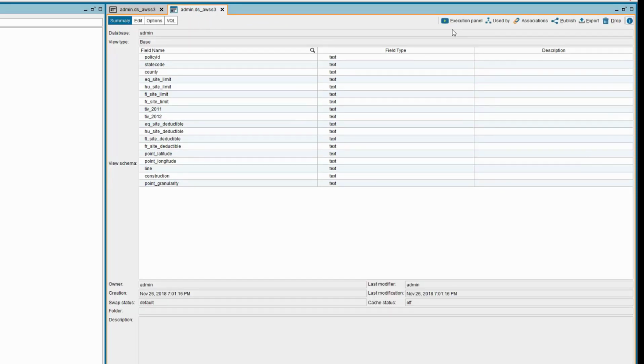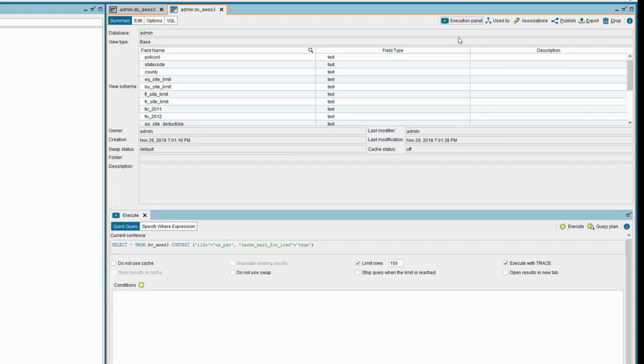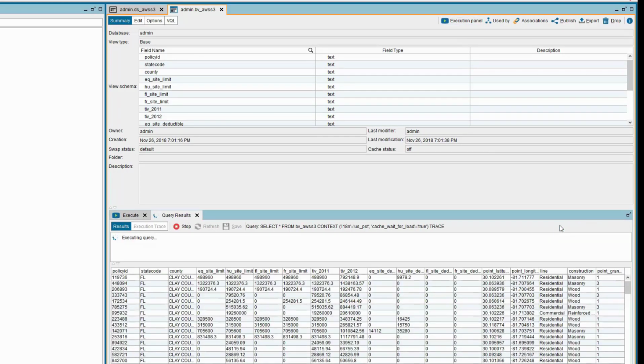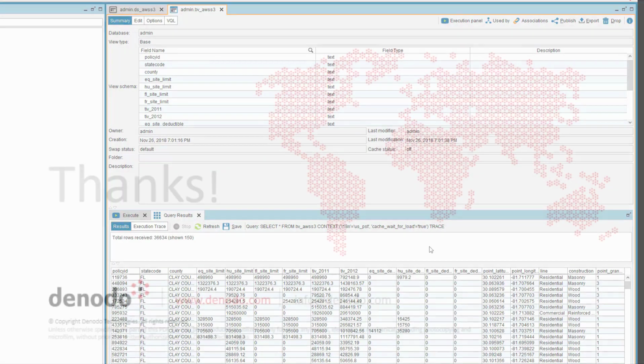Next is to see if we can successfully view the data by executing the base view. In order to do that, click on the execution panel on the top right side of the base view. In the execution tab at the bottom, click on the execute button on the right. As the results are received, you can see them being displayed in the output tab. We have successfully connected to AWS S3 from Denodo Platform using the Denodo Distributed File System Custom Wrapper.